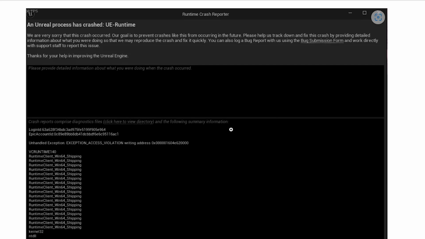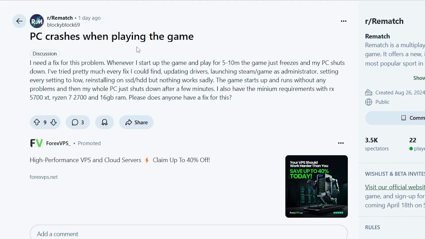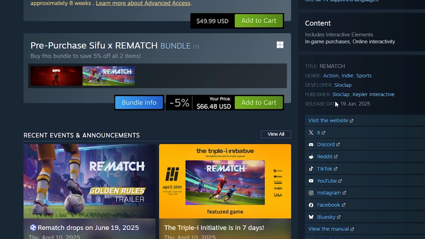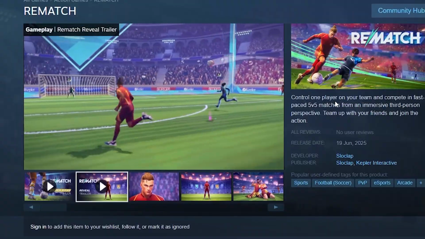If a Rematch game crashes on PC and you get this error which says an unreal process has crashed, the UE runtime. Now this is a very common problem and a lot of people are facing this issue right now. Now how do you fix this problem? The game is still in beta, so we hope developers will release a patch or hotfix for this issue soon.